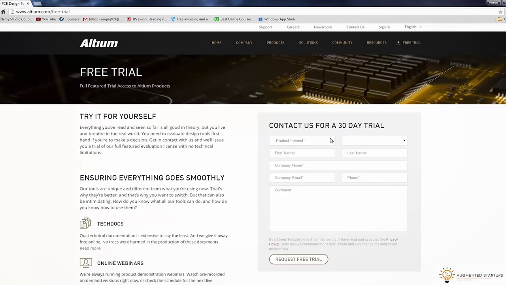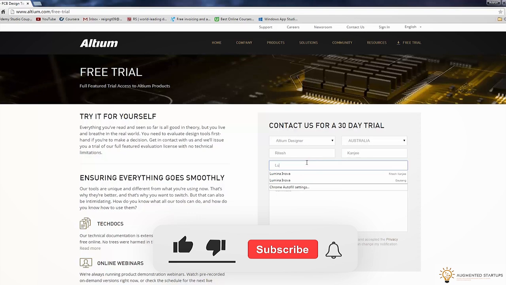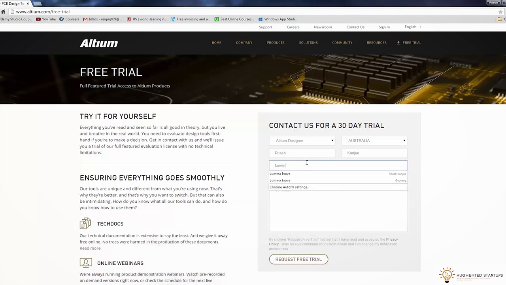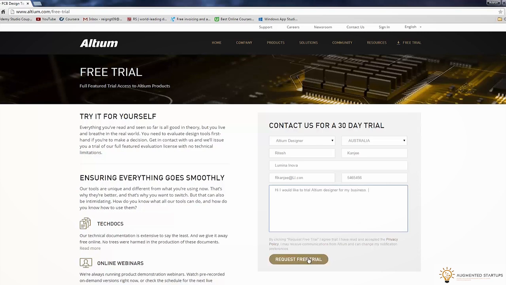So you have to fill in your details, put Altium Designer, and you can put any country that you live in, your name, surname, company if you have one, and obviously your email address, phone number, and then whatever you want to say to them, reasons why you'd want the license. So I'll just say, hi, I would like to trial Altium Designer for my business. And you can say anything, I'm sure they won't reject you. Then click on request free trial.